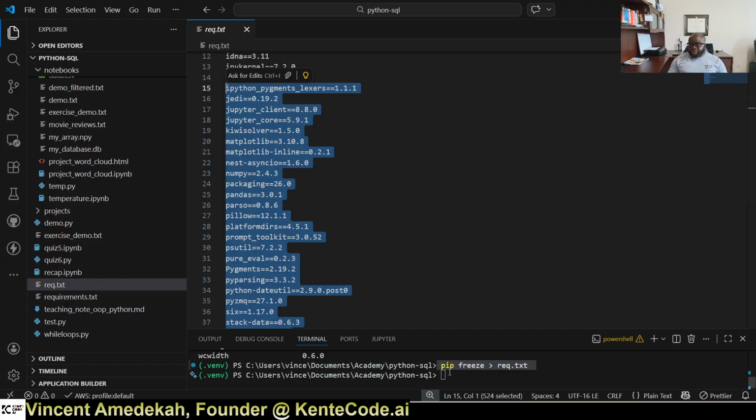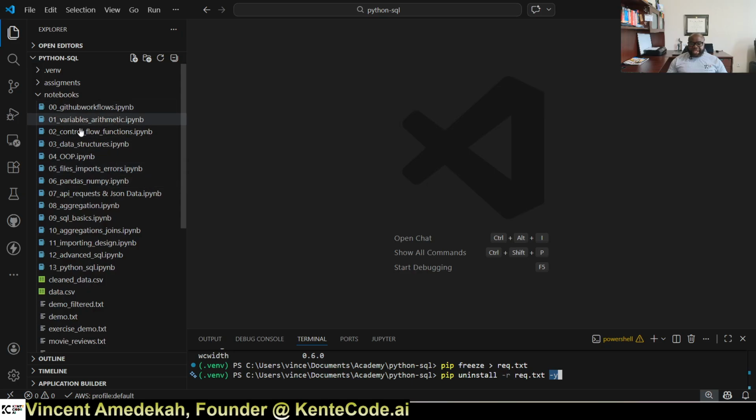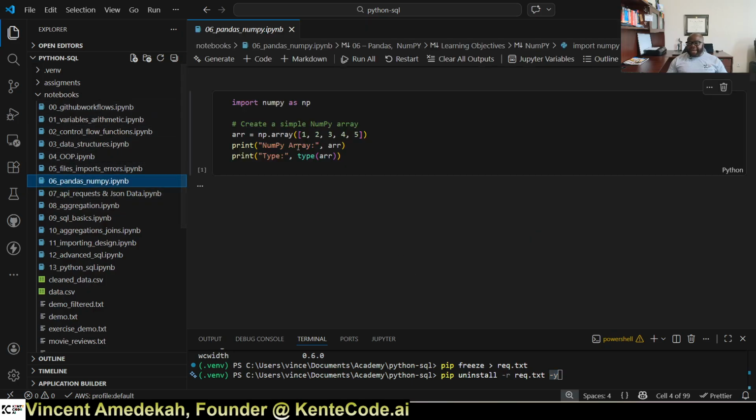And also, if you want to remove all this stuff, you just say pip uninstall -r rec.txt -y. This will uninstall everything that is in this file. The -y means yes, because when you uninstall, it would otherwise ask you whether you want to uninstall each package or not; with -y it will uninstall everything. Okay, that is a quick digression on how to manage packages, but our main topic today is Pandas and NumPy.